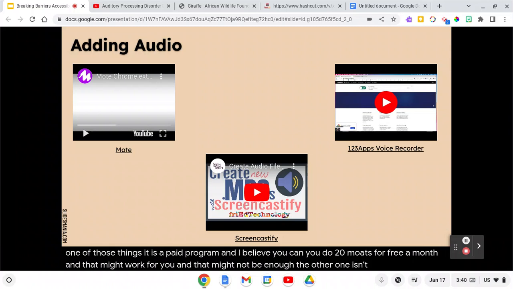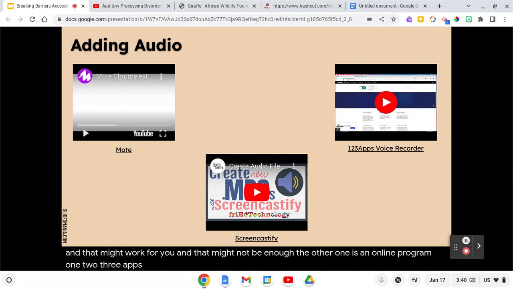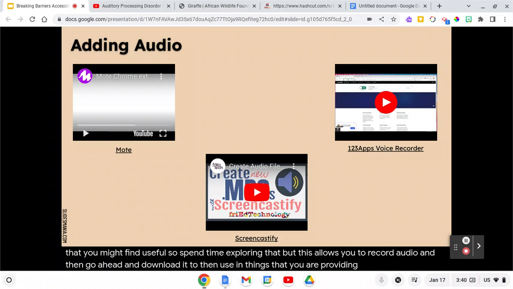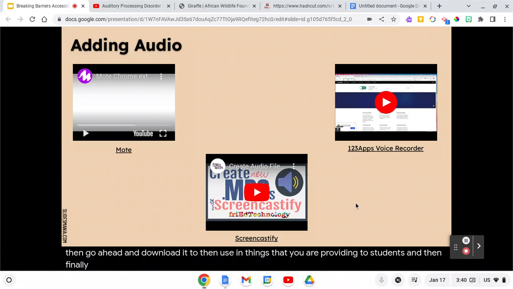The other one is an online program, 123 Apps Voice Recorder. This site, 123 Apps, actually has a lot of other tools that you might find useful, so spend time exploring that. But this allows you to record audio and then download it to use in things that you are providing to students. And then finally, Screencastify is a Chrome extension. There is a free version and a paid version, but Screencastify lets you create audio files as well.